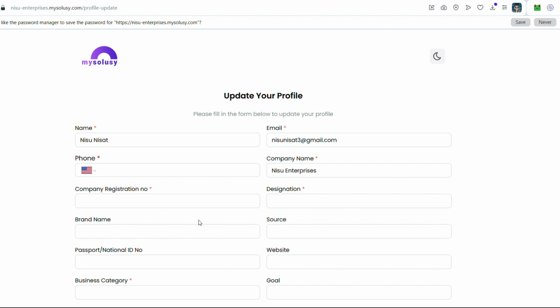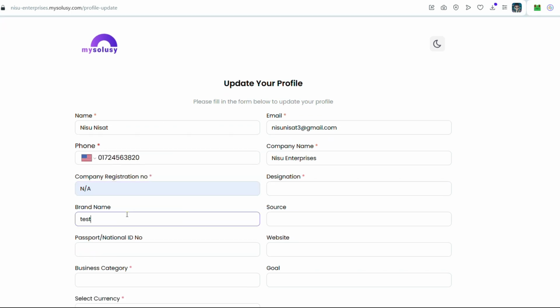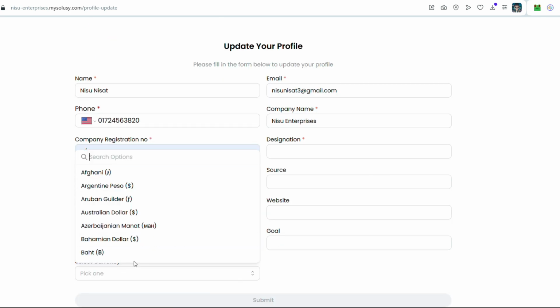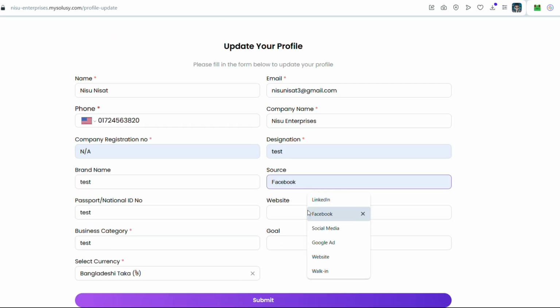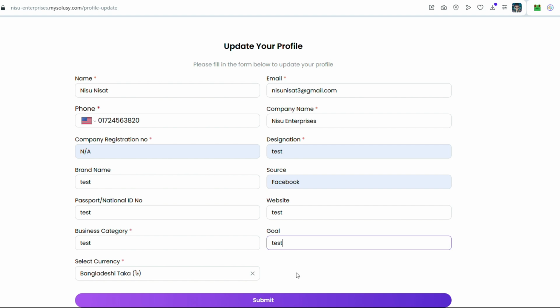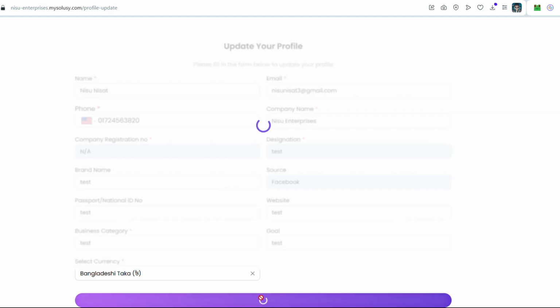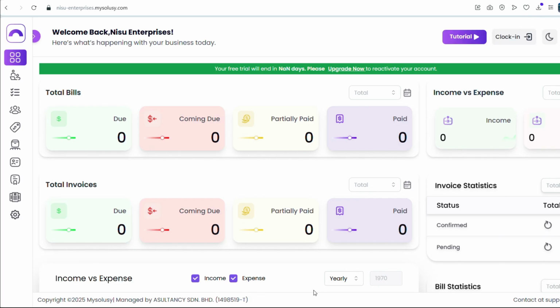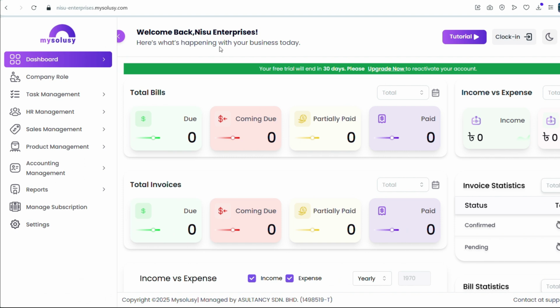Here, you need to update your profile with detailed info. After finishing, you can submit it. And that's it. You're now ready to take full advantage of MySolusy's features to grow and manage your business efficiently.